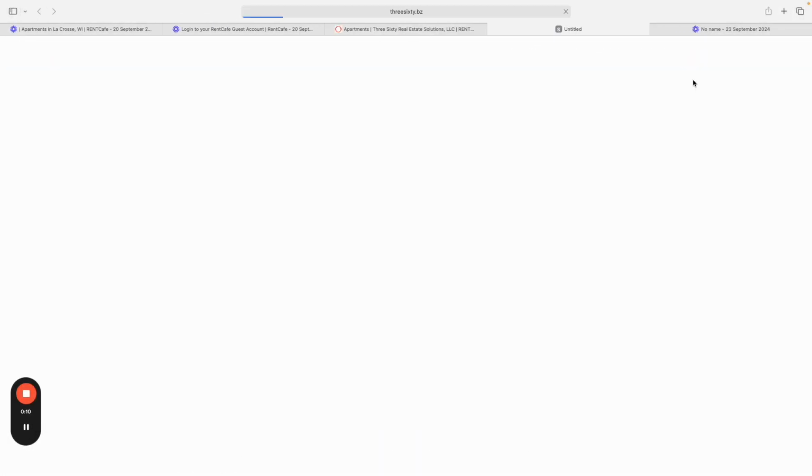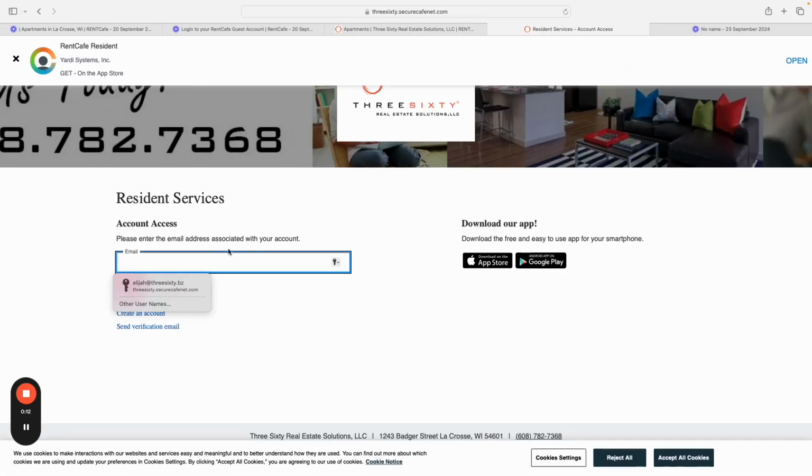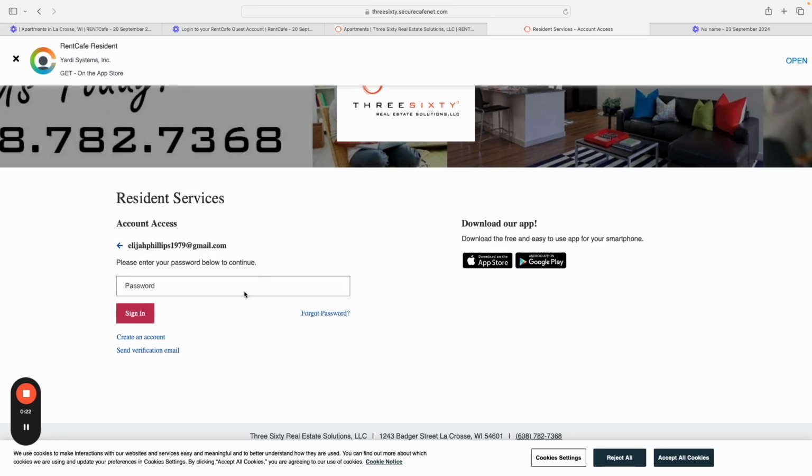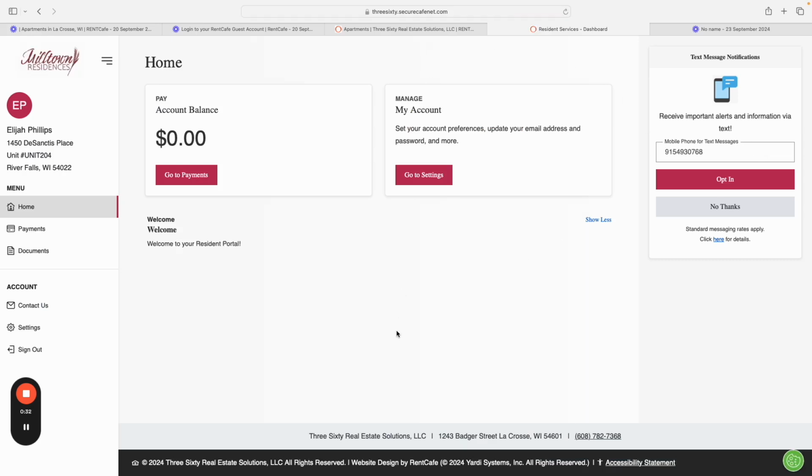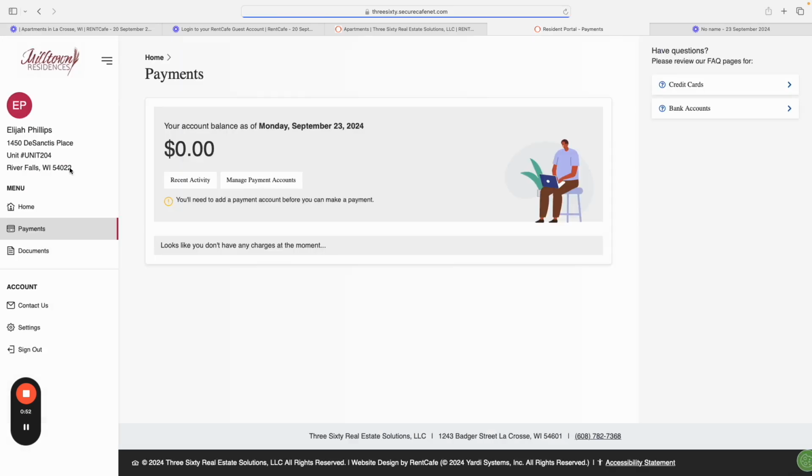Once your lease has been signed by all parties, log into your 360 account through the Resident tab. Now that you have logged in, you can see and navigate through all your account information. When ready, click on the Payments tab. On this screen, click on Manage Payment.